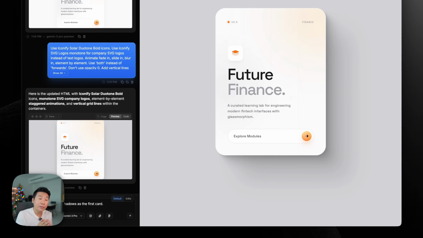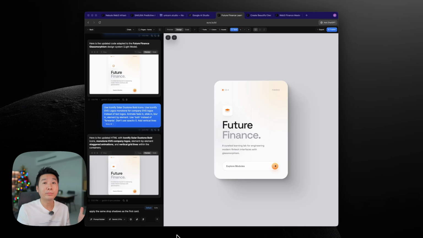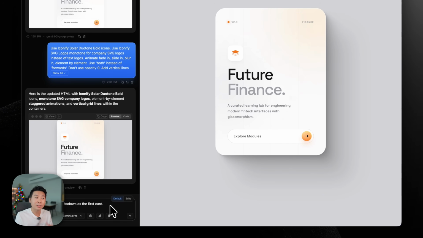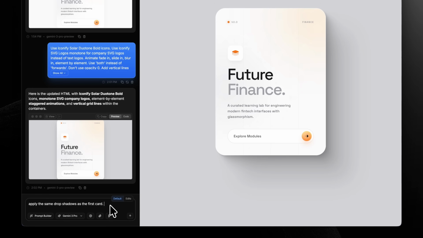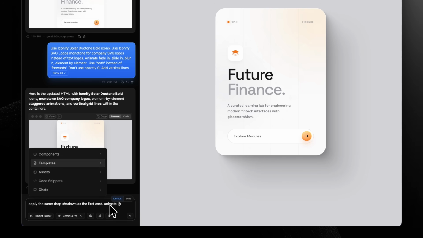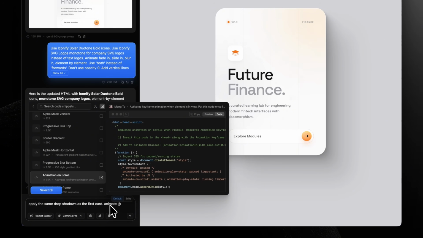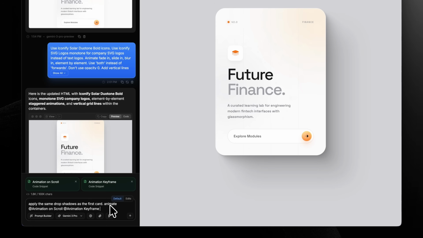Now, for the animation, this is where I'm going to bring the big guns because, as much as I love prompting, there's a ton of stuff that it's going to miss, which is why we're going to start using references. So for example, animation on scroll, usually it doesn't work so well with just prompting. So I'm going to do animate, and then I'm going to reference the code snippet. And specifically, we're going to use animation on scroll and animation keyframe.